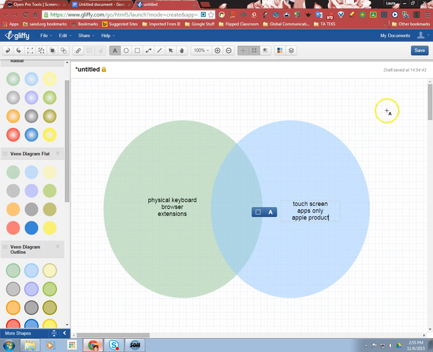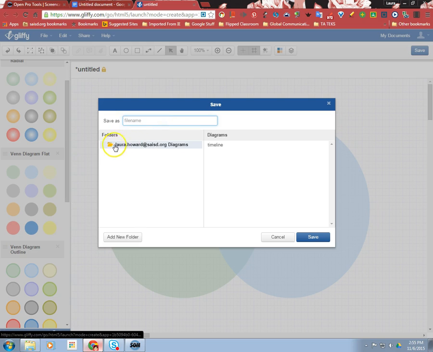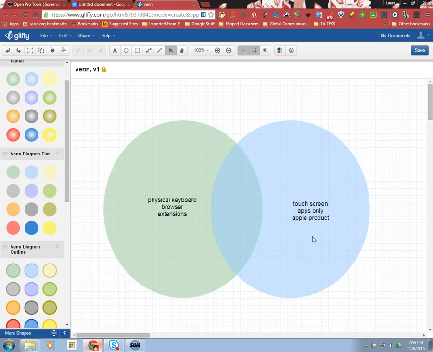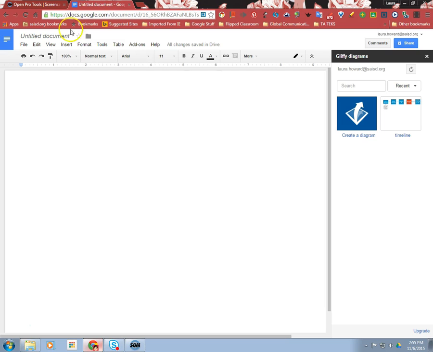Then when you finished, you go up here and save it and give it a name. And notice it's saving in a folder with my login information. So I'm going to call this Venn, and I'm going to click Save. When I'm finished with this, I can close that tab and go right back to my document, right?